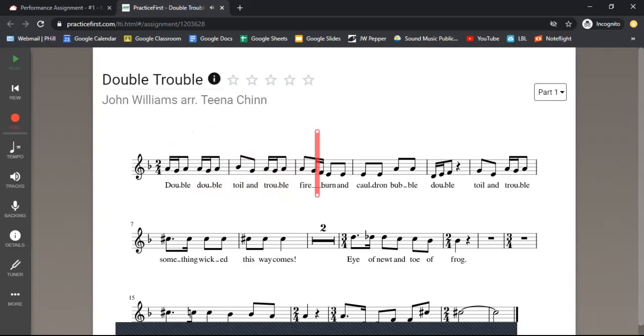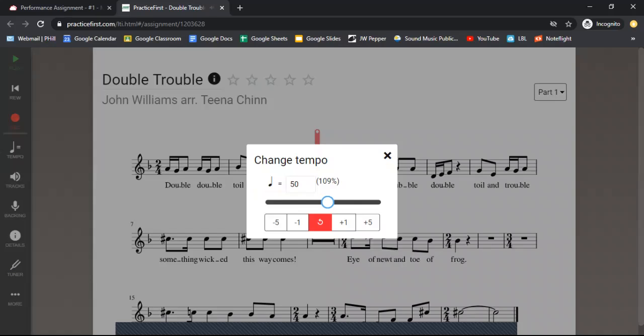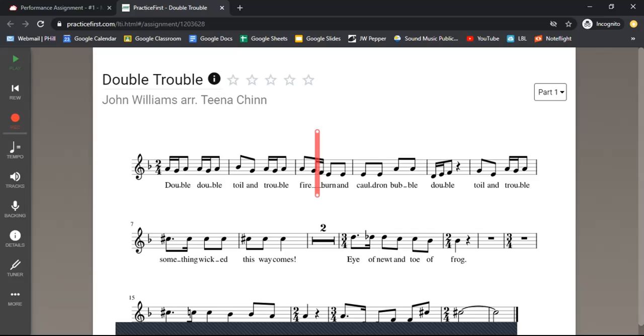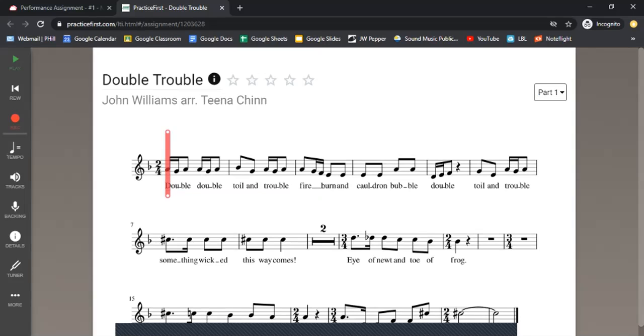Okay, that's super slow, so we're going to make that a little bit faster. We're going to go to 88. Change it to 88, then rewind it to the beginning, and then you practice it.